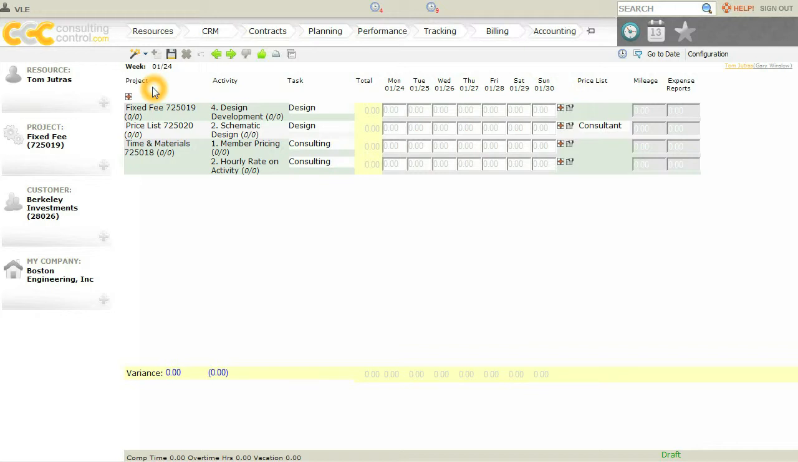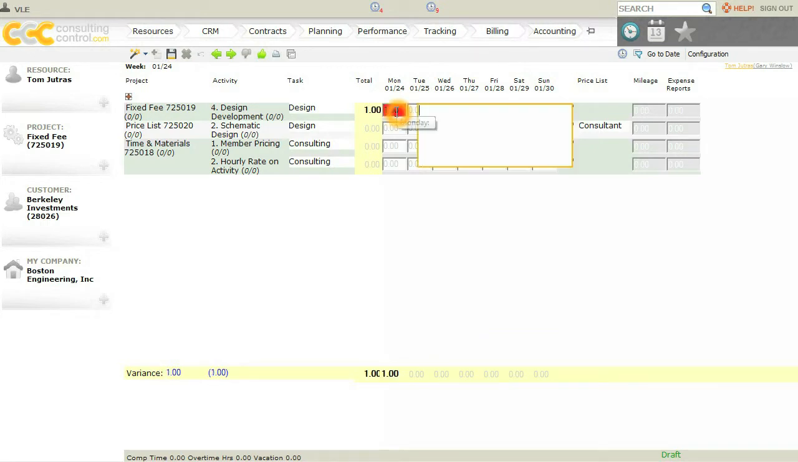Here we see we have 3 projects which represent 2 contract types, the fixed fee contract and the time and materials contract. Let's start with the fixed fee project. We type in our time like so. It's important to note that the fixed fee project in this example is using the fixed fee contract. We've typed our hours in, we can hit save.